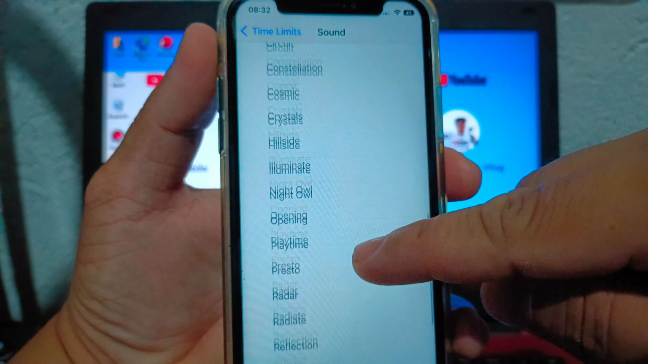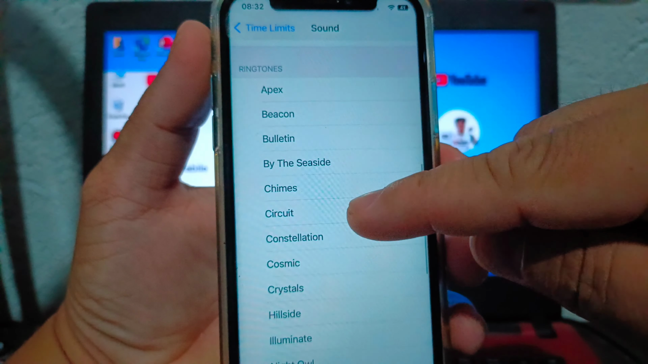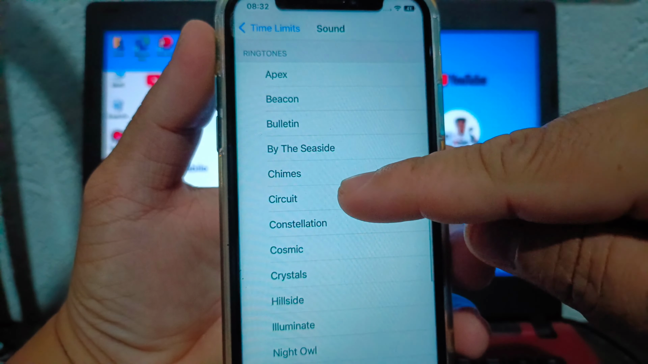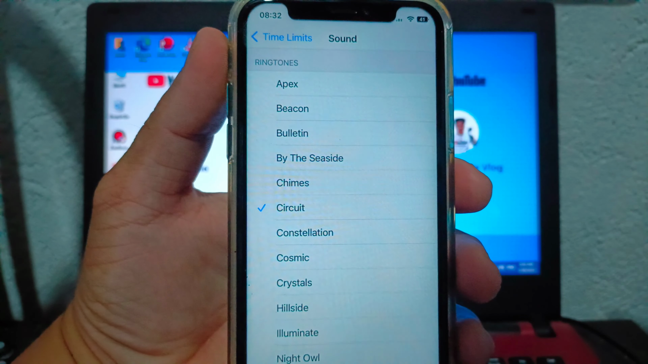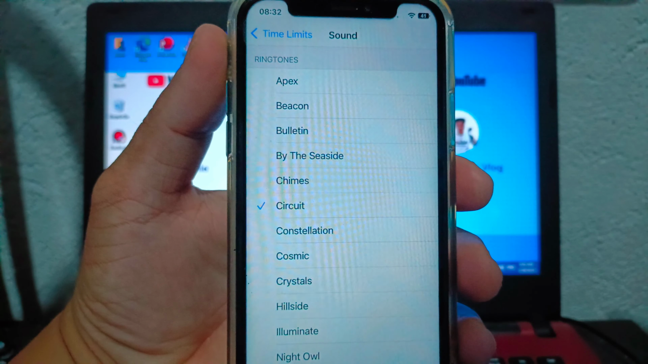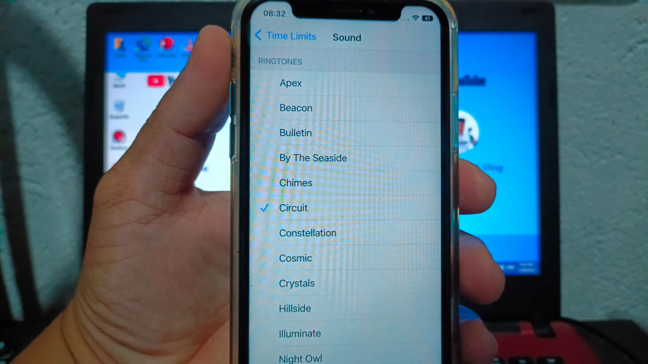So I decided to change the alarm ringtone to Circuit. And that's it. Okay, we have successfully set the alarm sounds or ringtone in guided access on iPhone X.